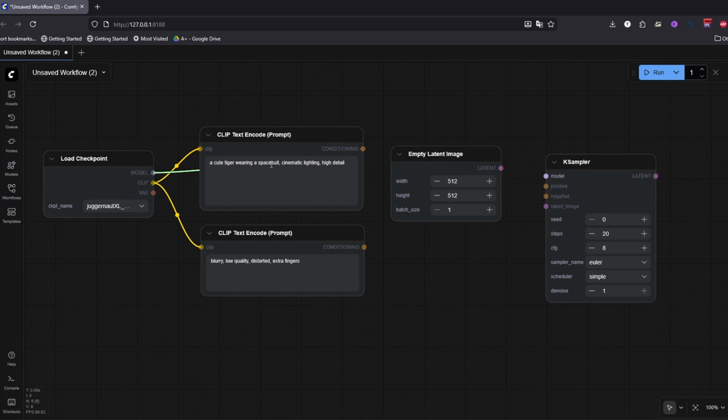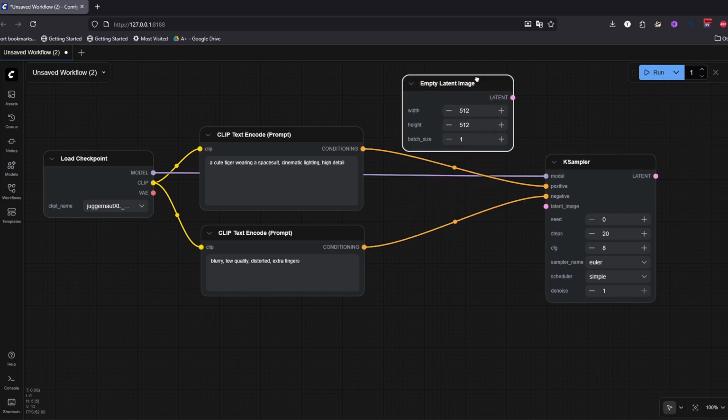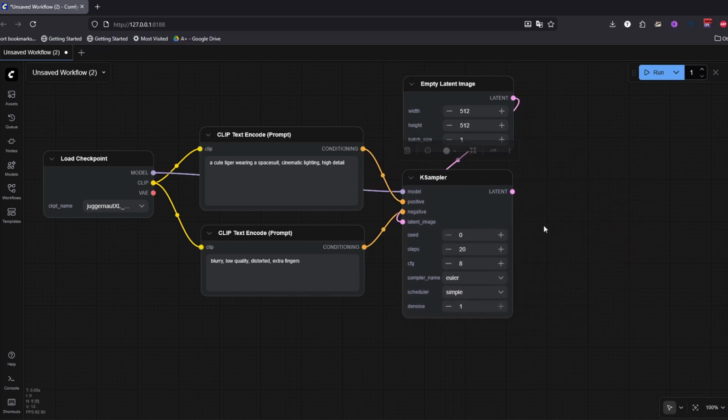Now connect from Checkpoint Loader model to KSampler model, from positive CLIP Text Encode conditioning to KSampler positive, from negative CLIP Text Encode conditioning to KSampler negative, from Empty Latent Image latent to KSampler latent image. Settings for beginners: steps 20, CFG 7, sampler keep default, scheduler keep default, seed set to random or keep any number.